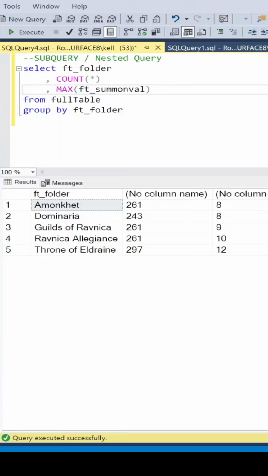Let's talk about subqueries. A subquery or a nested query is a piece of SQL that is used within a larger piece of SQL. So I'm going to do an example here. I've got this small bit of SQL here, getting data from this table, returning the folder and the maximum summon value, the maximum value in this column.